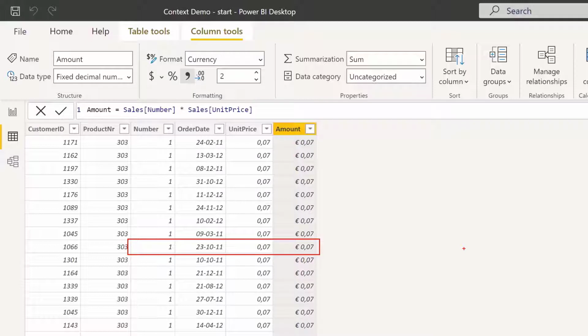Be aware that the row context knows everything about a row, but only that row. Values above or below that row are not recognized. That means that you cannot compute a value from row 1 to row 2, because in the row context only row 1 exists or row 2 exists.